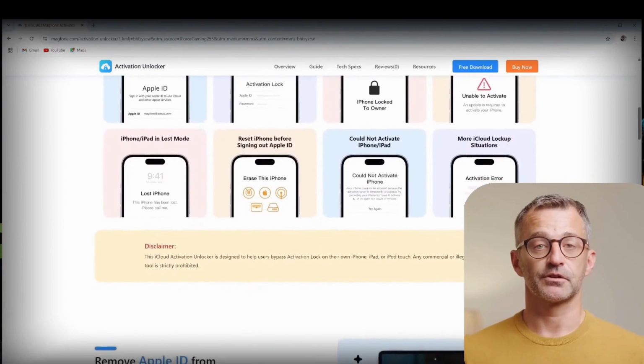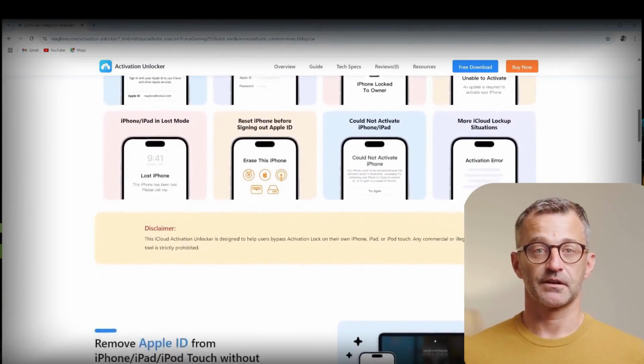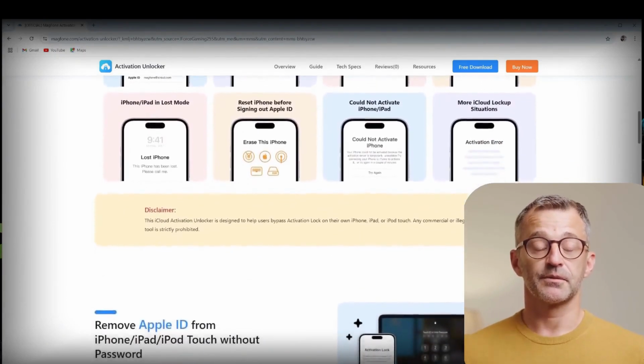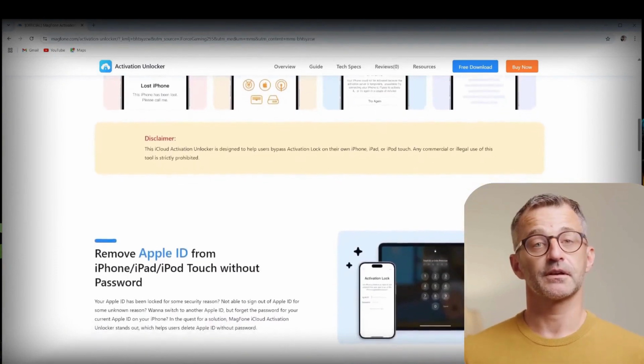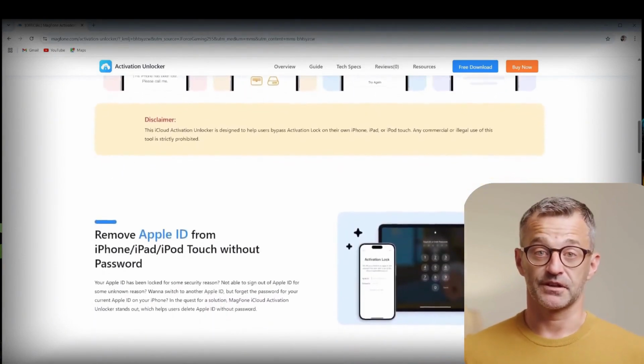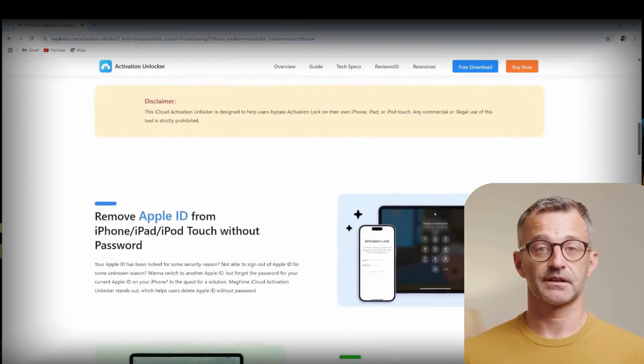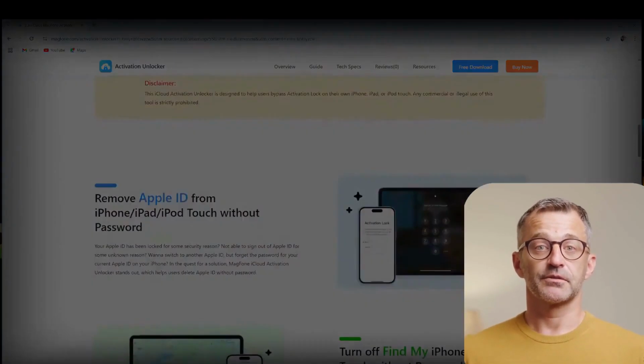So now I'm going to show you how you can use this software. I'm going to give you a quick demonstration of the unlocking process so you can see just how easy it is to unlock your phone and remove the iPhone lock issue related to the previous owner.